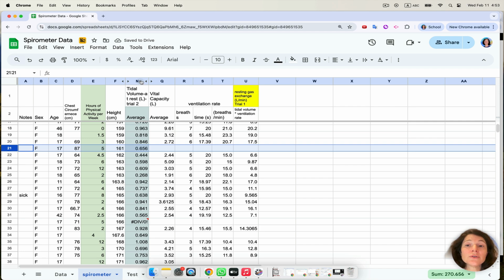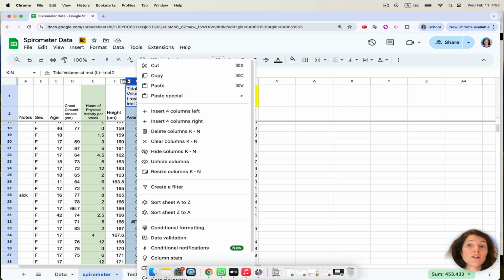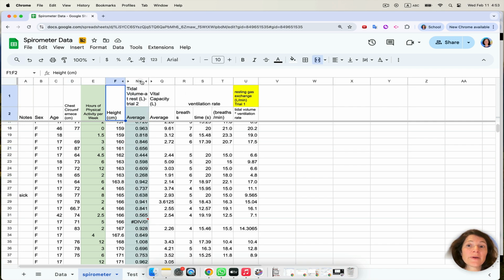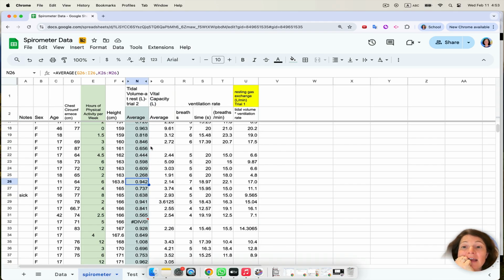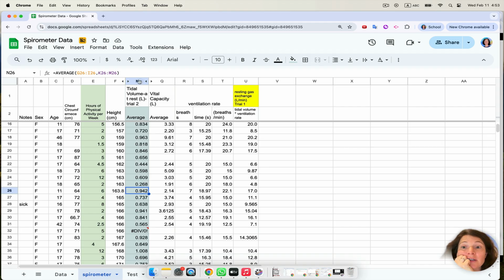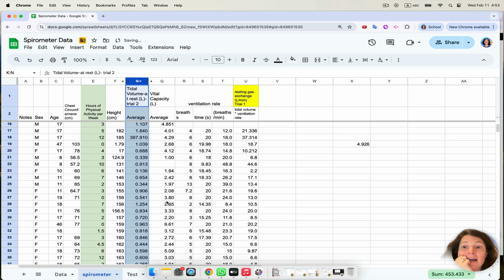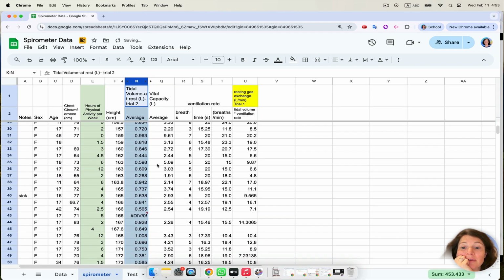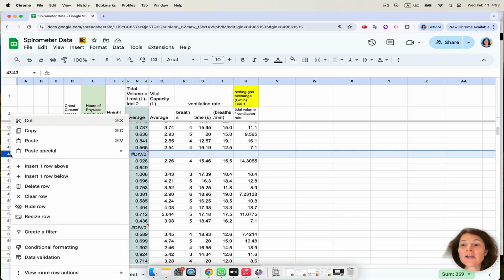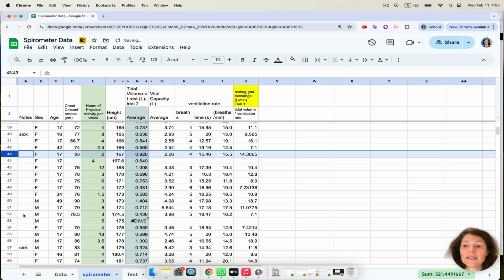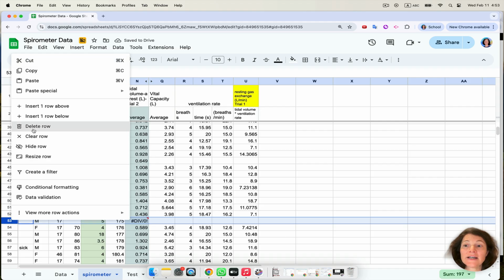The other thing that you can do is you can sort a column, and you can do this up at the top just by this little arrow. But you can also right click and sort the sheet based on that column. So I could sort this column and find the people that don't have data, and I could go through and delete these people.